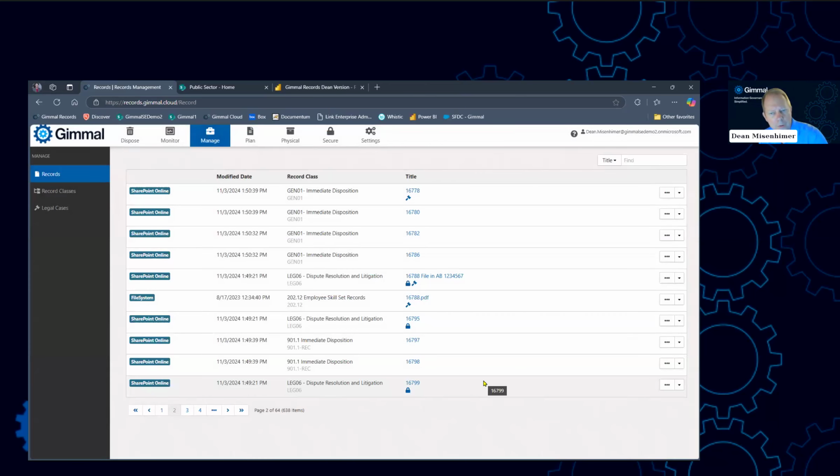And in the background, what will happen is the Gimmal Records Lifecycle Processing Service will recognize this record is on hold and send a request out to the connector, in this case, SharePoint Online, to lock that record while it's on legal hold. So that all becomes a very seamless process by you simply selecting that from the menu. Okay? So really easy to add individual records to a legal hold.